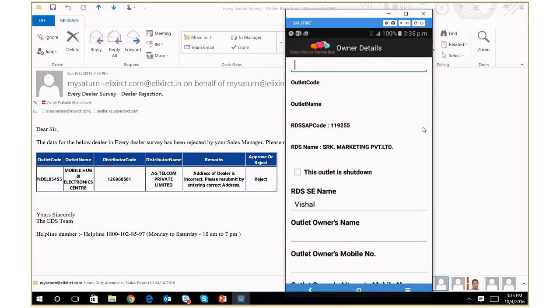So this is how the data entry for the build outlets through the mobile app is supposed to be done by the sales executives.